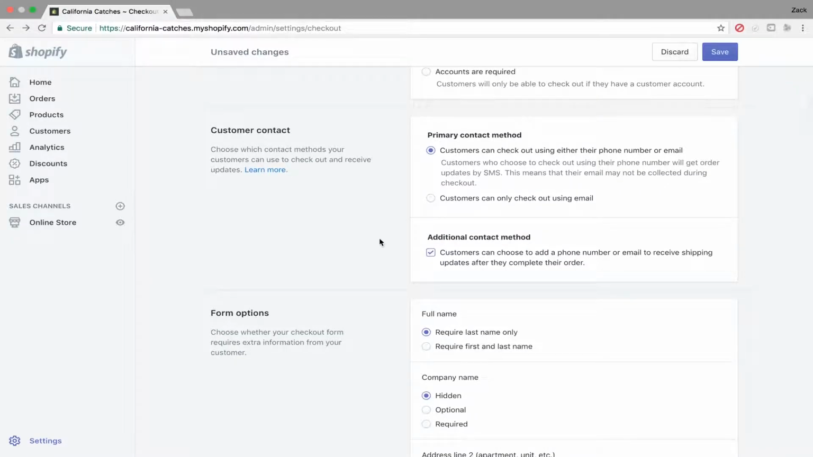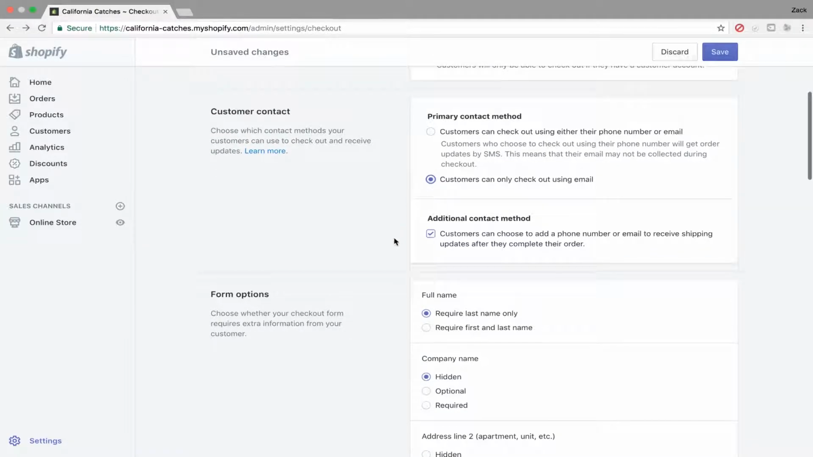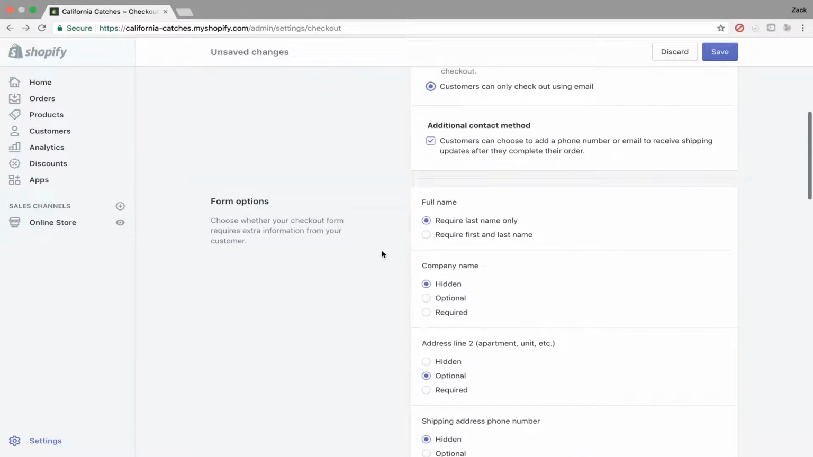The second is customer contacts. They can either check out with their email address or with a phone number. I personally choose this: customers can check out only using their email. That's a good way for you to capture their email and then retarget them in the future. So I leave it at that. I just leave this checked.